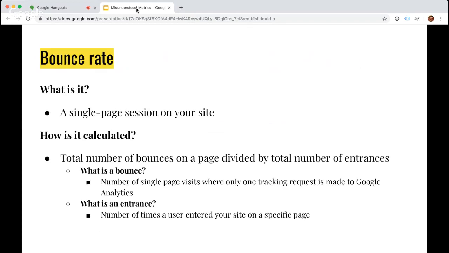Okay, let's talk about another misunderstood metric. Let's talk about bounce rate. So what is bounce rate? Bounce rate is a single page session on your site.